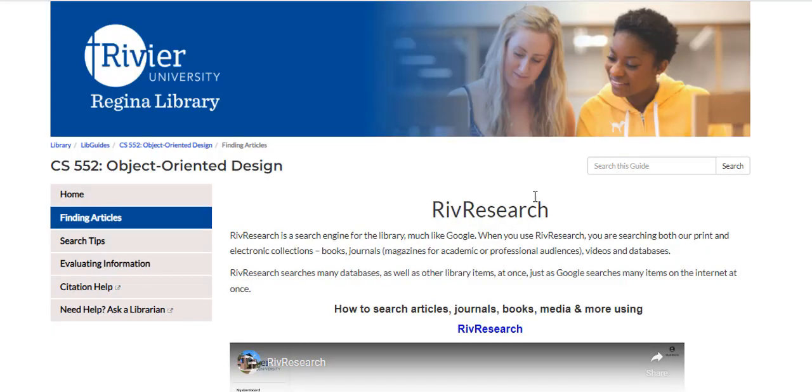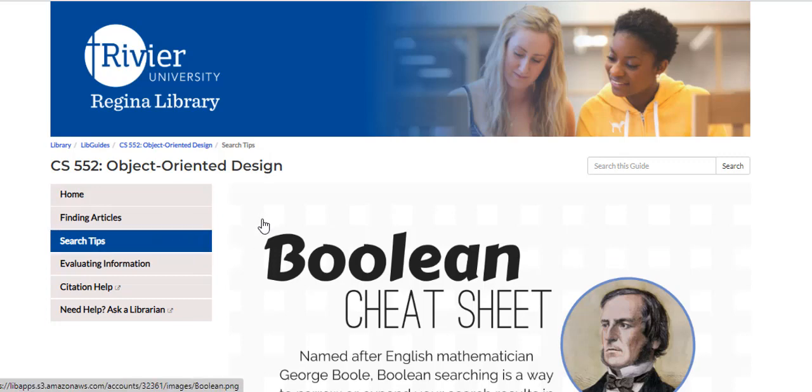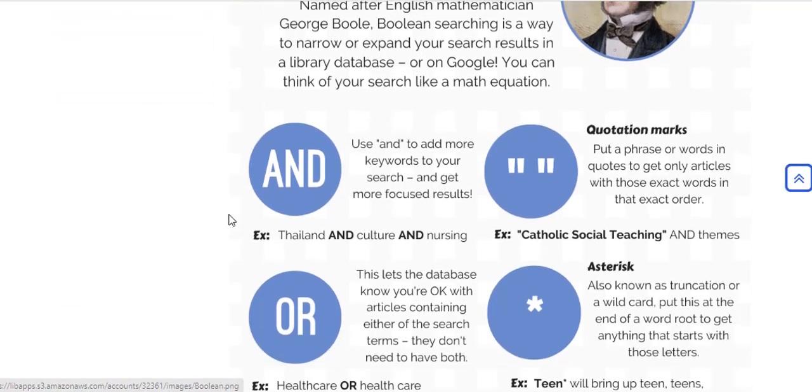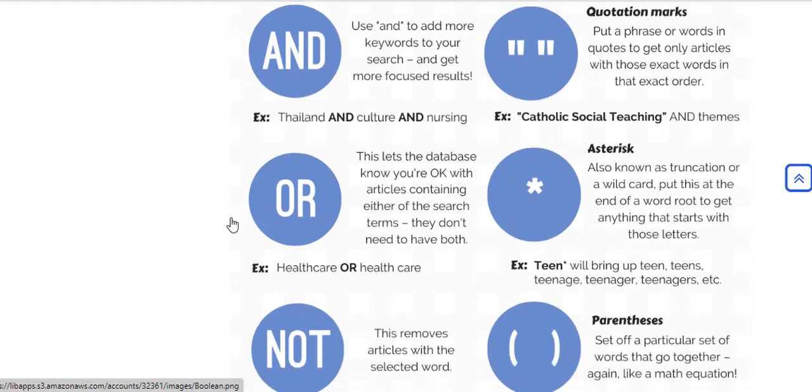Next, we're going to take a look at the Search Tips tab. Here you will find the Boolean cheat sheet. For those of you unfamiliar with Boolean search strategies, it is a way to enhance your search terms using operators such as and, or, and not, as well as punctuation symbols such as quotation marks, asterisk, or parentheses to combine keywords in order to refine your search and get better results.